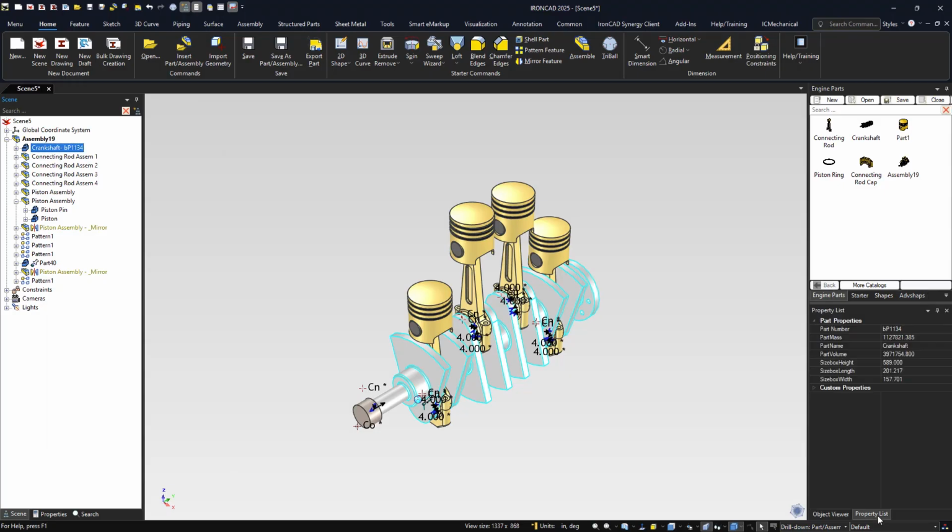As well, in the bottom right we'll click on property list and we'll see the different items of each of the different parts. Part numbers can be adjusted directly within the property list viewer. The name is also able to be directly updated in the property list viewer as well.